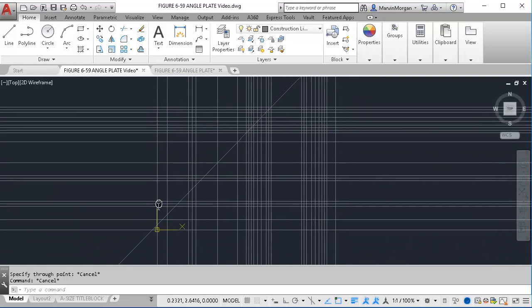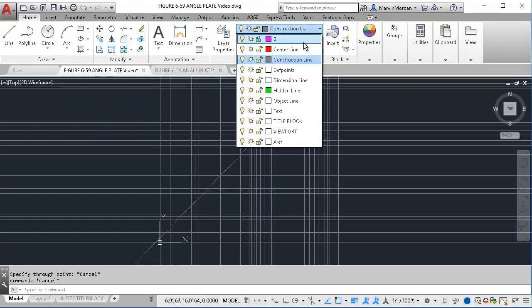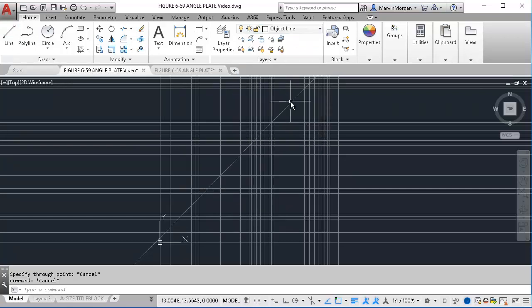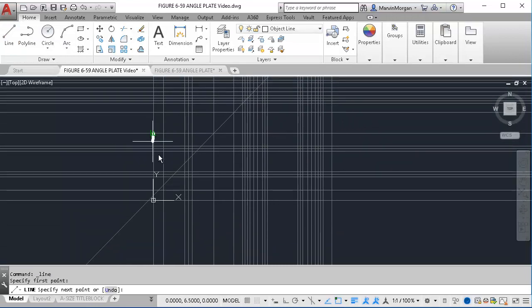Now that I have all my lines, again, it could be overwhelming. If you have to, create a limited amount of construction lines and draw that image, or create the construction lines as you draw the image. But I like to do them all. So next will be for me to change to my object line layer and begin tracing. So I'll start with my line command and build my shape.